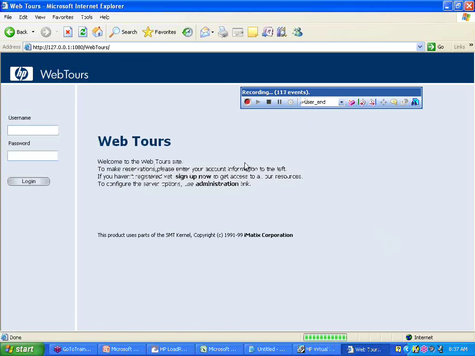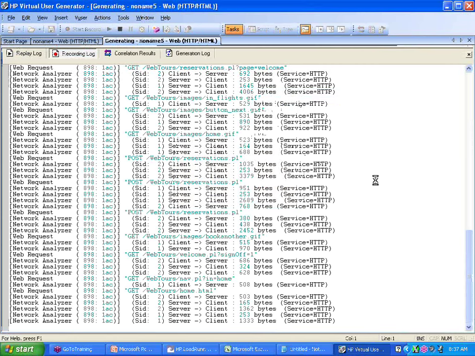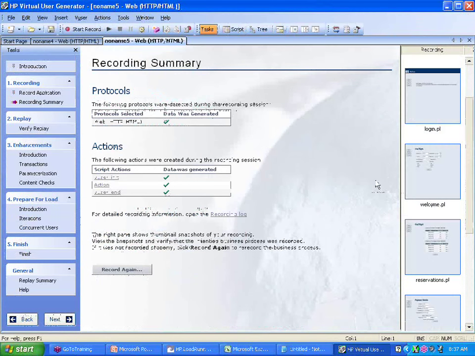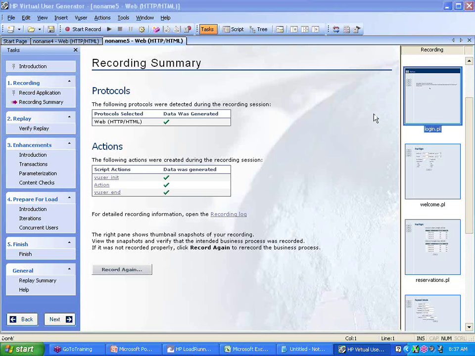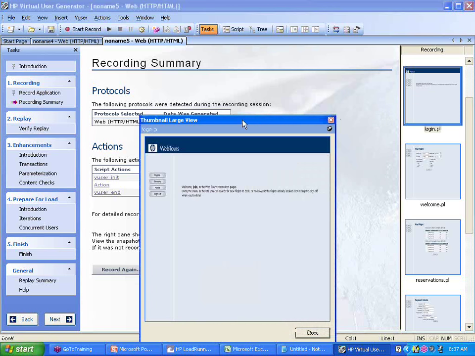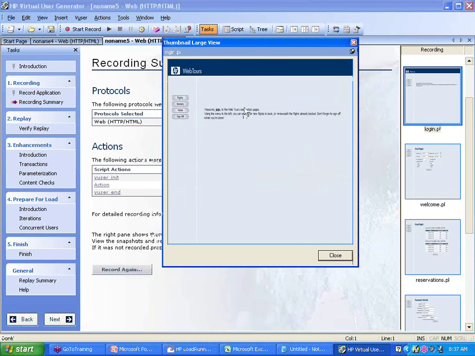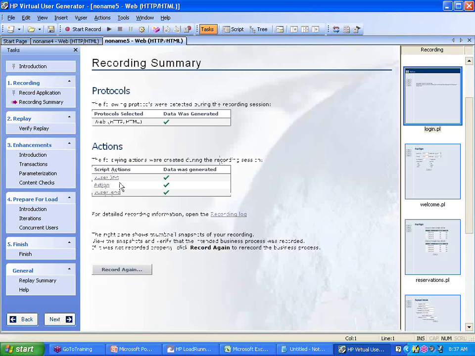recording. It will generate the recording summary for us. So if you could see, this is nothing but the snapshot of the page on which we did work just now, and we have three actions here: the init and the action and the end. Three scripts. Basically we can say this is the login script, this is the book ticket script, and this is nothing but your logout script.